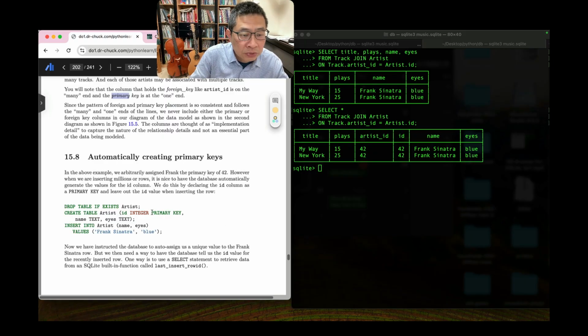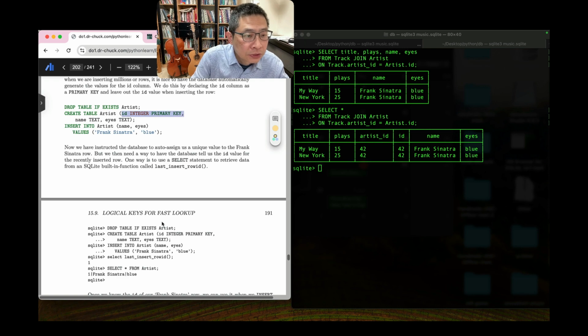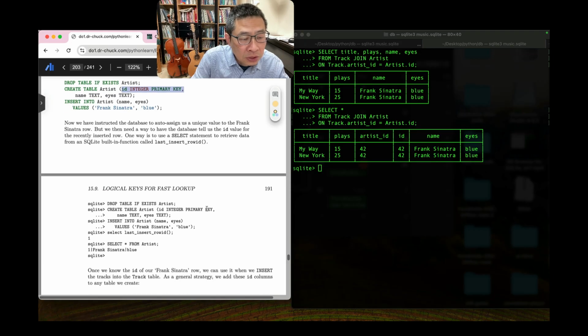So here comes a keyword. For artist, we can create the ID and declare it as the primary key. So this is a new learning point. The rest is the same. So here we drop the table and create a new one, because of a bit of change in syntax.